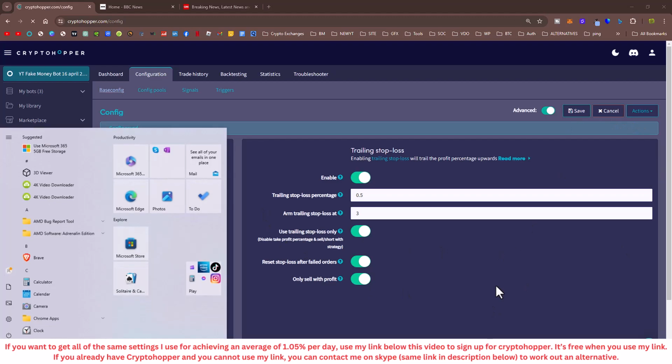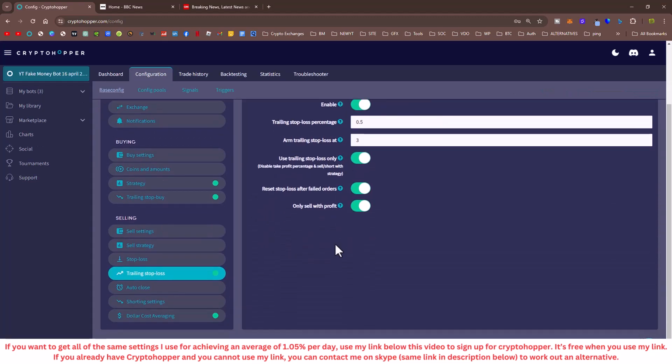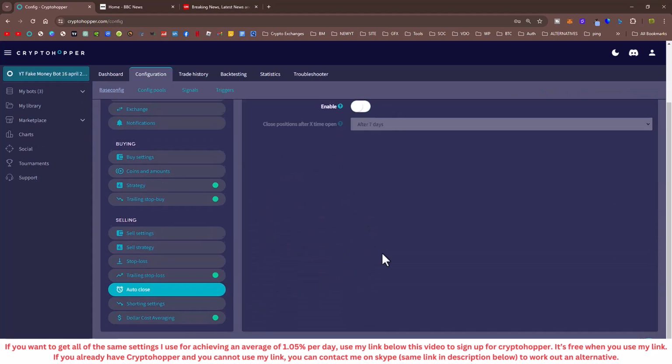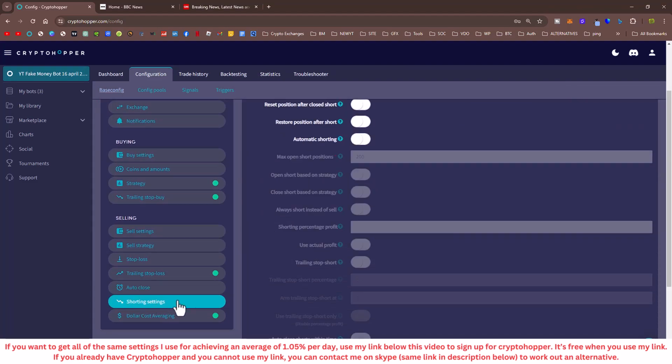Time now 3:25. Auto close not switched on. Short settings not using.